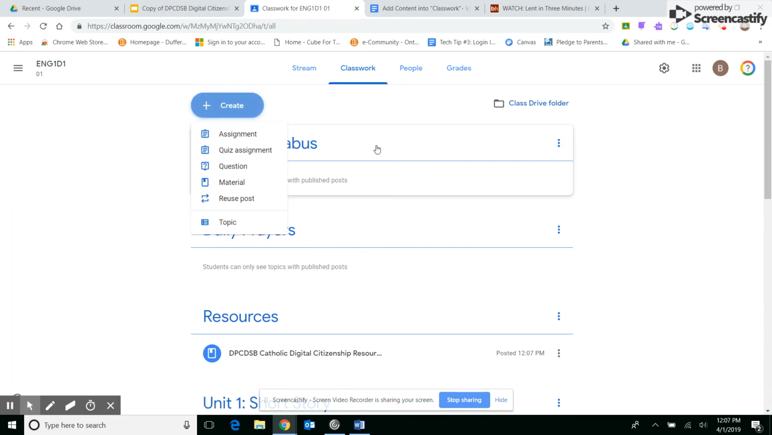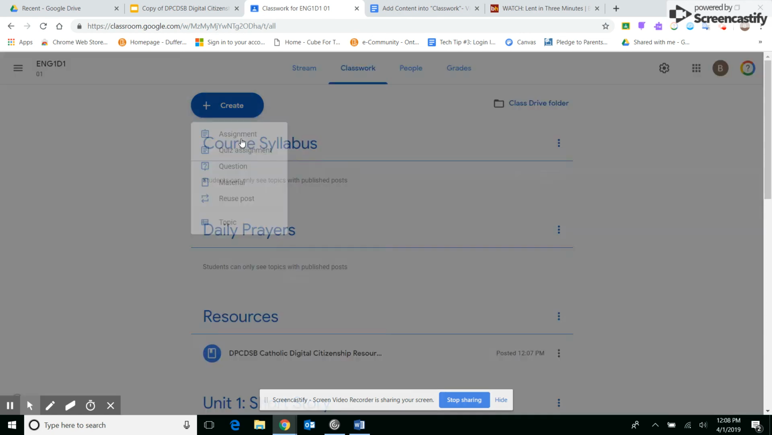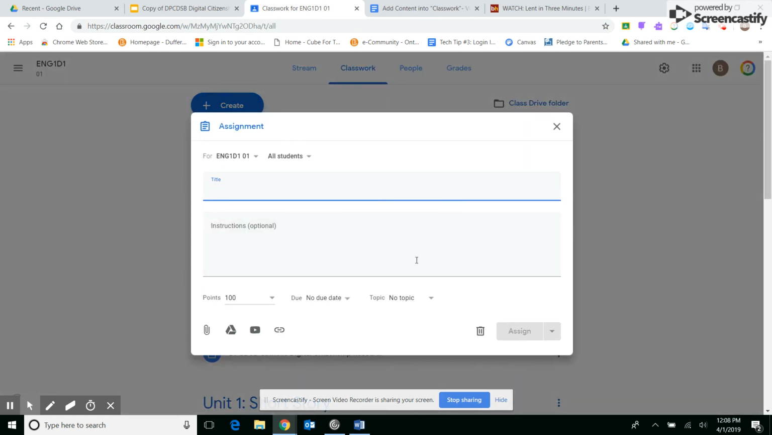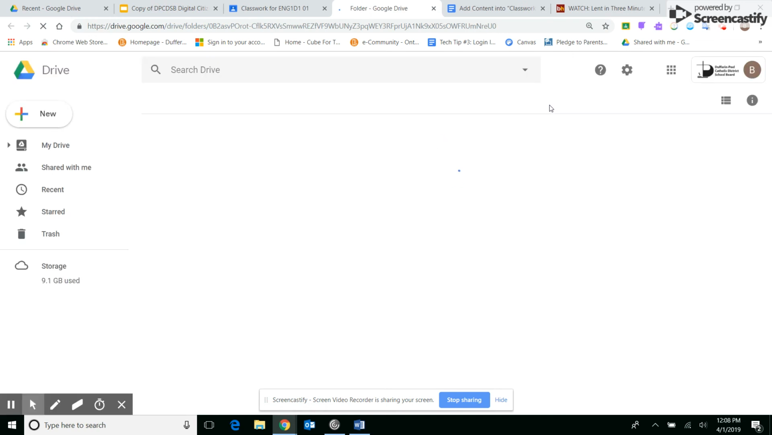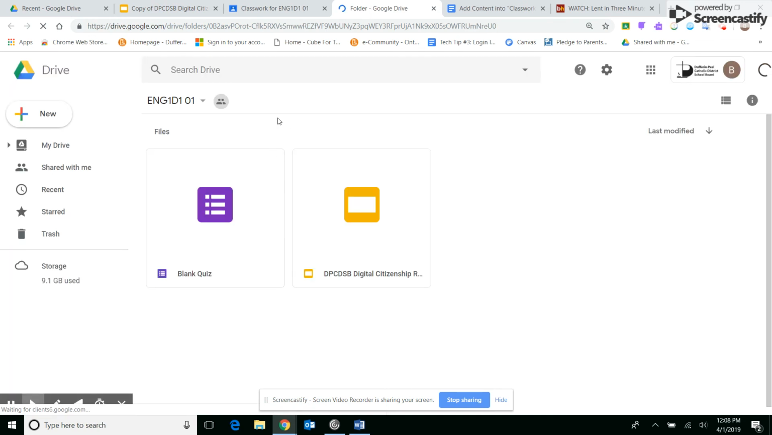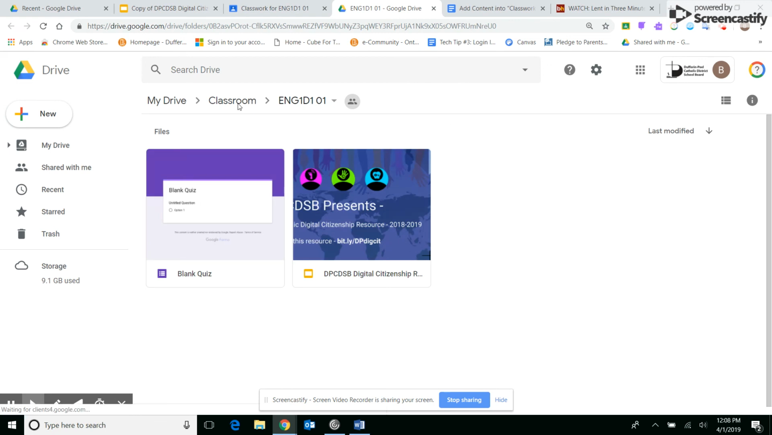So just a few things to remember to sum up. Make sure that you always attach anything to a topic. That's really important because otherwise it will just be very disorganized on this page. You also have the option to create a class drive folder. If I click on this, it automatically saves my course material into Google Drive. So it's there for me for any resources I have created. It creates that folder for me. So that's a really great bonus about it.